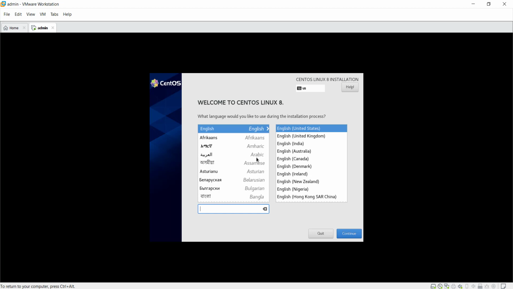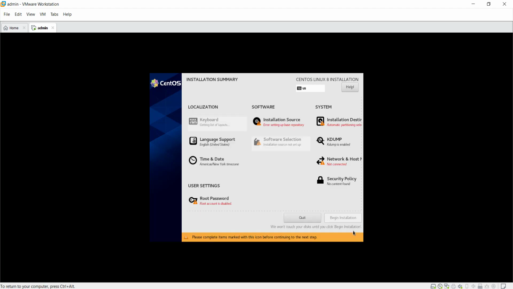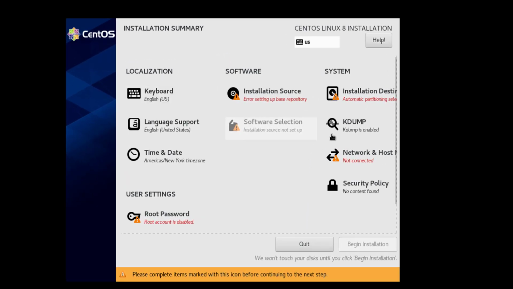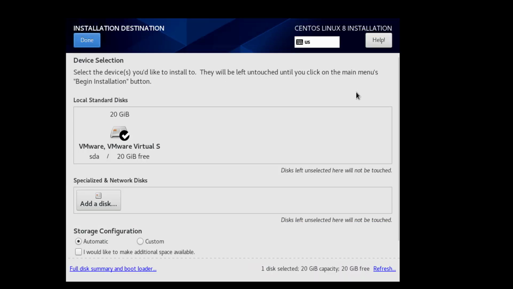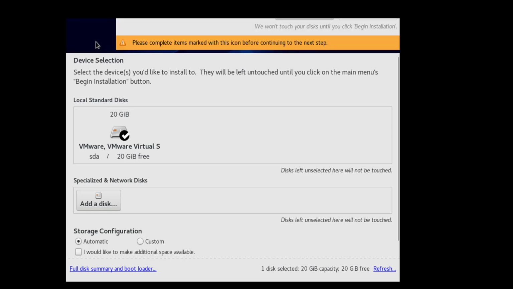Now a setup wizard appears and we can see the English language of the United States is selected by default that we can use during the installation process. Then click on the Continue button. Here you will have to complete the items that are marked with the warning icons before configuring the next steps. First, click on the installation destination. You don't need to modify anything here, just click on the Done button.